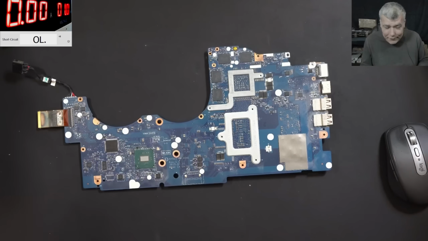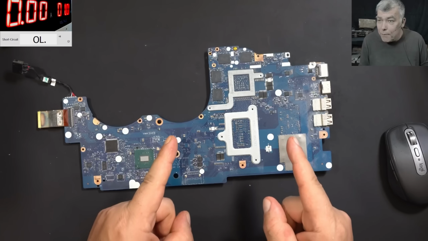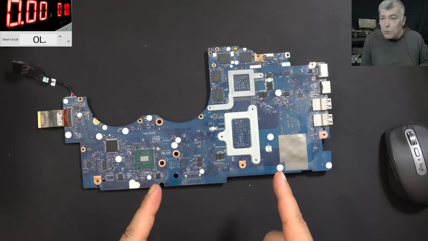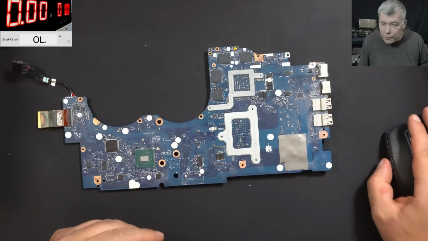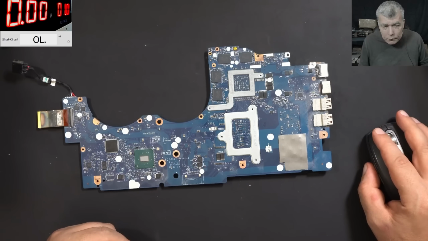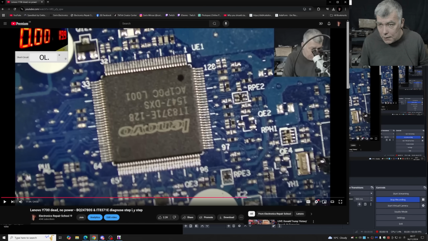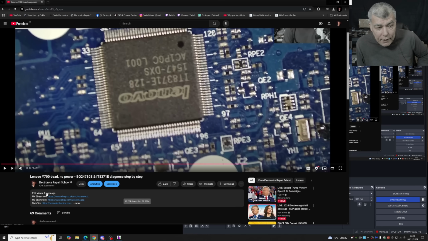Hello. So we are back, and this time we have the job which we diagnosed like 1 week ago. If you remember this video, we diagnosed this laptop, Lenovo Y700. We found that the BQ chip and also a shorted EC chip. So that was like 8 days ago. So I ordered the chip from China and the chip arrived.